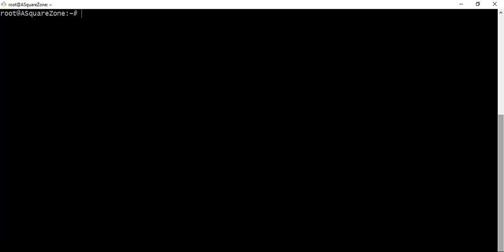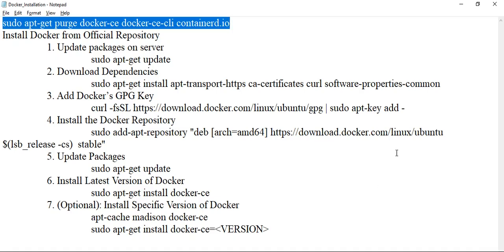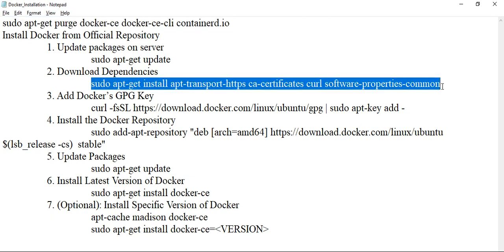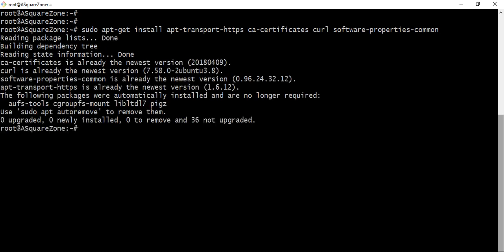So now we will go through a few steps to install Docker. For this, I have prepared clear-cut notes. I will provide them in the description box of this video. So here, first we need to download a few packages. This is the command to download the dependencies. So I'm running the sudo apt-get install command. Here we need to run this command to allow our OS to access the Docker repositories over HTTPS. So I'm running this command.